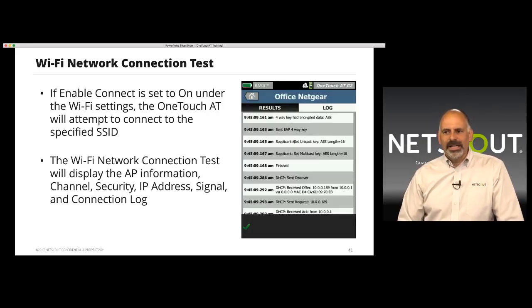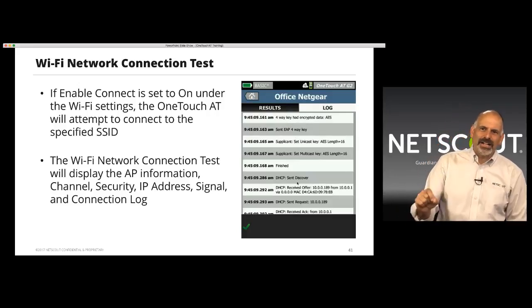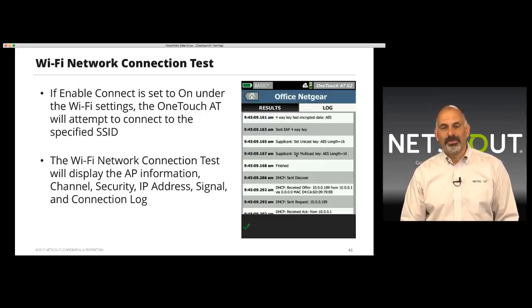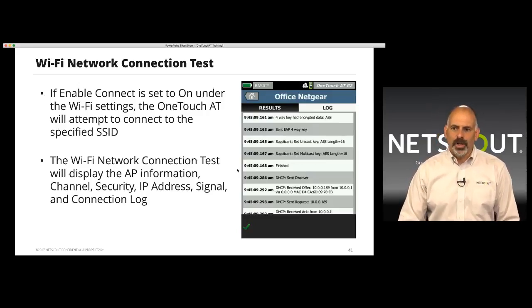But our log right here tells us that process. So if we cannot connect to our wireless access point, this gives us that information on why we couldn't connect. Very powerful information in here when it comes to troubleshooting why we couldn't connect.